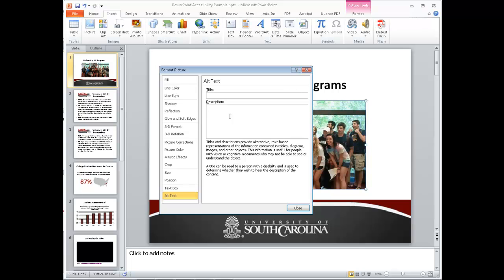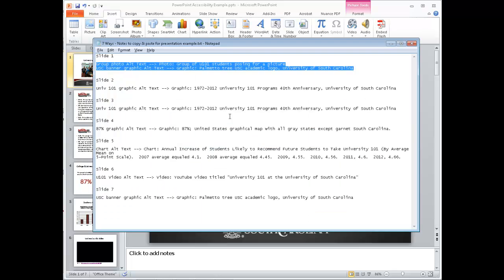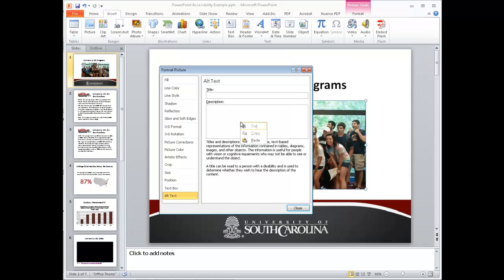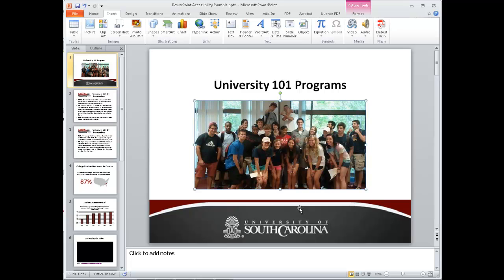To speed up the process, I've already got all the words ready on this other screen, this notepad screen. So I'll highlight and copy these words here. I'll leave out photo since it's already identified as a photo by PowerPoint. So I'll paste it. It now says group of U101 students posing for a picture. I'll click close. That group photo is now good.